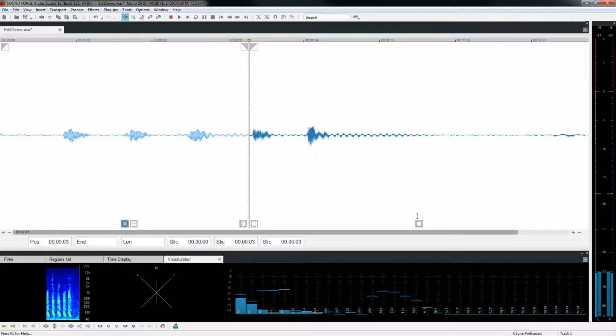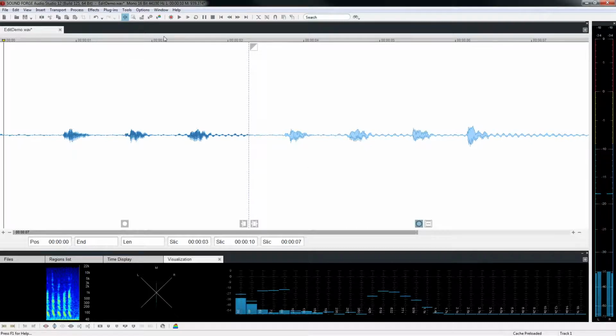Select the second slice and move it to the right as far as you can. You now see all the numbers in the second slice. Select and move the first slice to the right as far as you can. Click play from start to hear both slices.